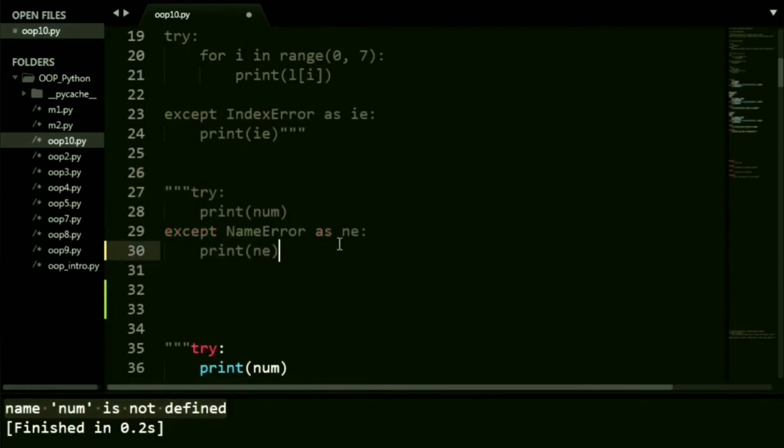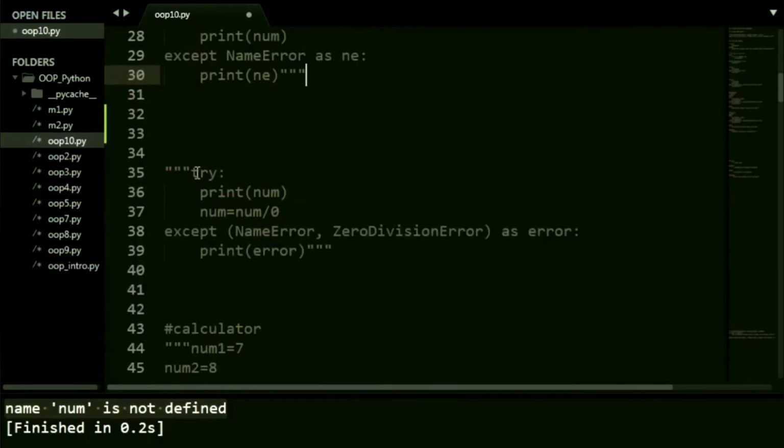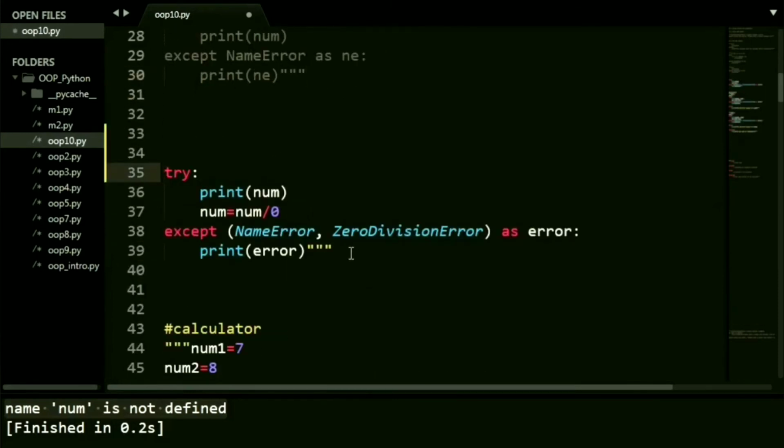Now let's say I wanted to throw multiple exceptions, like there is a probability of multiple exceptions occurring. Then what do I do? Let's say I have a number. Again, I'm saying print num without declaring num previously. And I'm also dividing the number itself by 0.